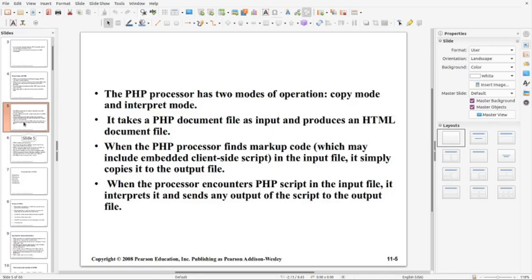And this PHP processor takes a PHP document file as an input and produces an HTML document file. When this PHP processor finds HTML code or markup code in the input file, it simply copies it to the output file. That mode of operation is known as copy mode. And the second mode of operation is interpret mode.